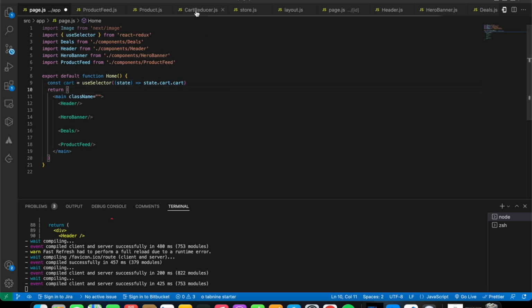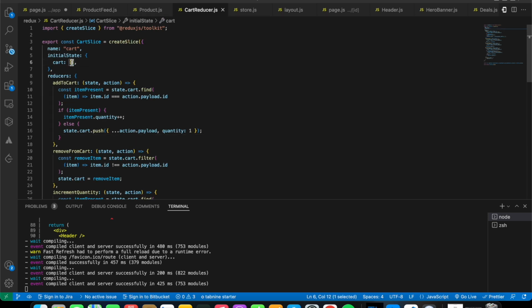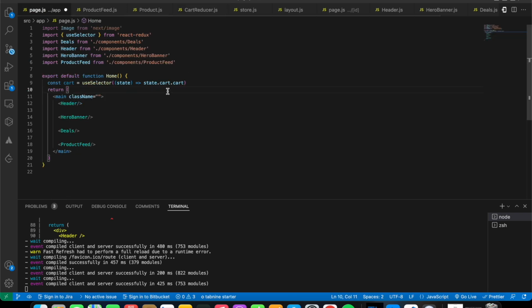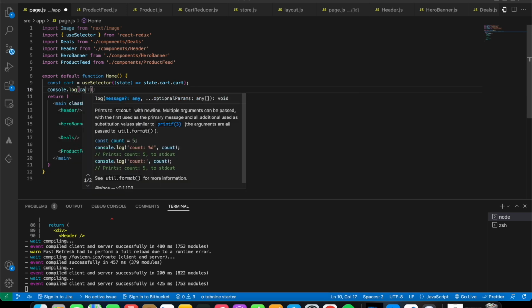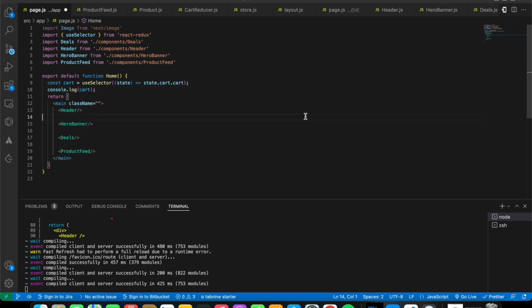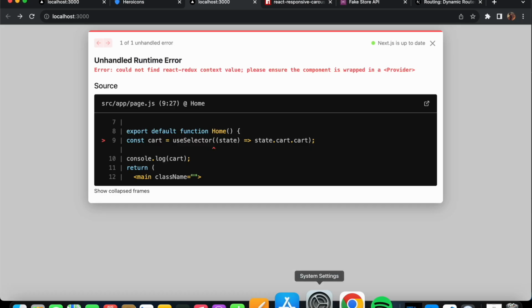And if you check out the cart slice, to access this particular array we need to say .cart, because it is in the form of an object, right? So that's why I've written state.cart.cart. Here I'm going to say console.log of cart, and save the file. So let's give this a try.